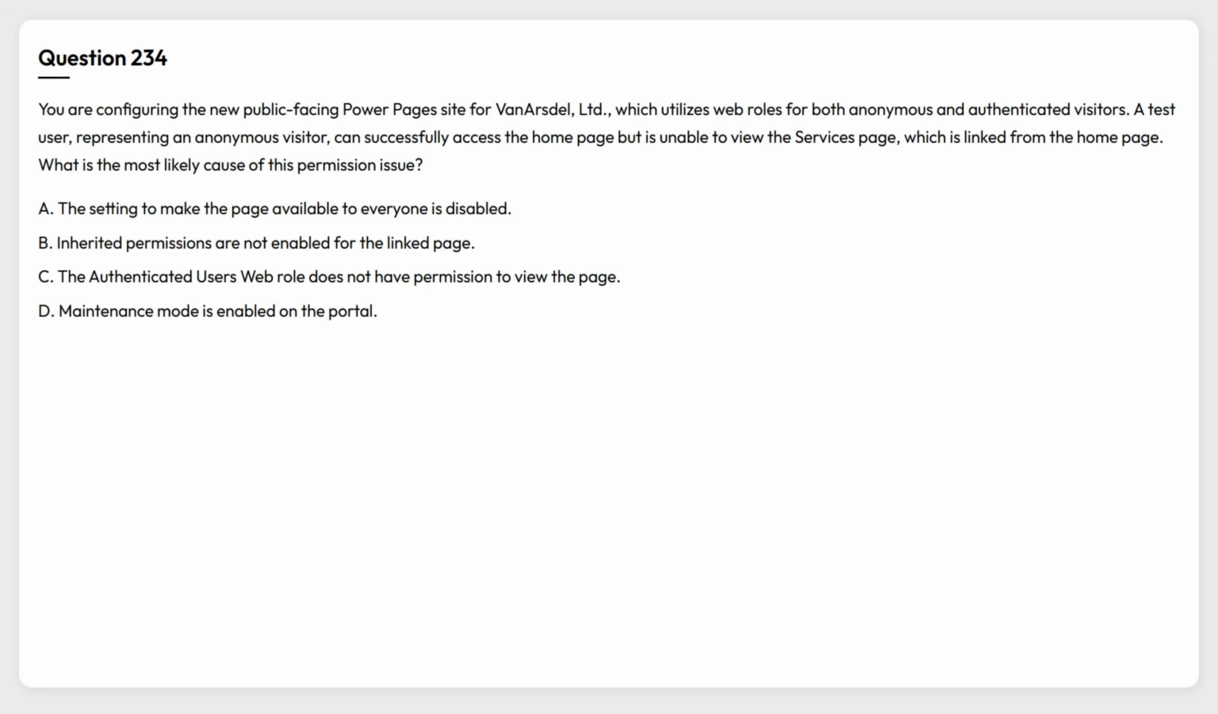Option A. The setting to make the page available to everyone is disabled. Option B. Inherited permissions are not enabled for the linked page. Option C. The authenticated user's web role does not have permission to view the page. Option D. Maintenance mode is enabled on the portal. The correct answer is option A. The setting to make the page available to everyone is disabled.